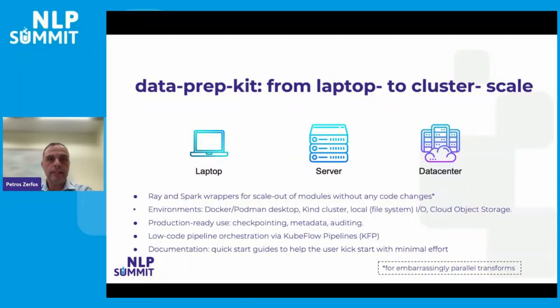I've mentioned a few times the scale that the data prep kit is able to operate at, what we call from laptop to cluster scale. You can simply download and start using it almost immediately on your laptop, just through Jupyter notebooks on very few documents. You can run it in a multi-core fashion on a powerful server, or you can actually deploy it on a complete data center, hundreds of nodes with thousands of CPU cores, as we have done internally for our needs, for preparing the data for pre-training.